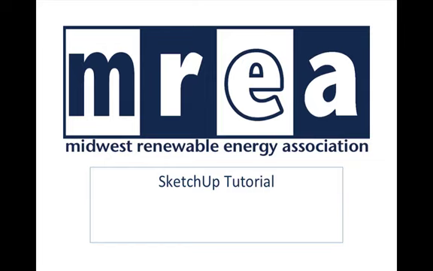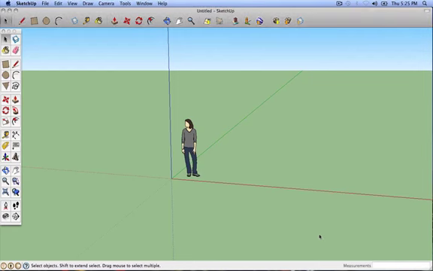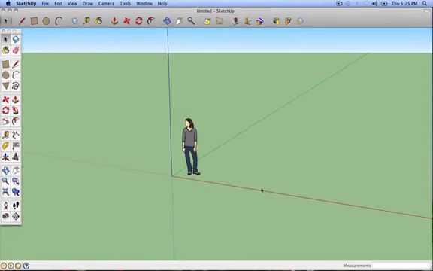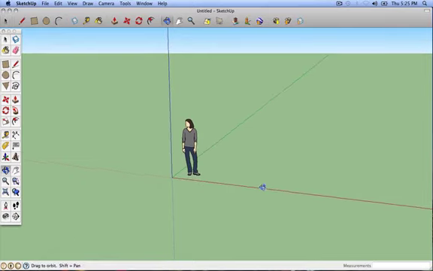Welcome to the SketchUp tutorial. SketchUp is a 3D vector modeling program that can be used for a broad range of applications. It is also available as a free program. I'm going to do a basic tutorial on how to use the tools and move around in SketchUp.